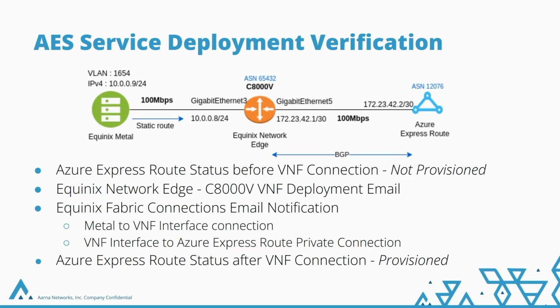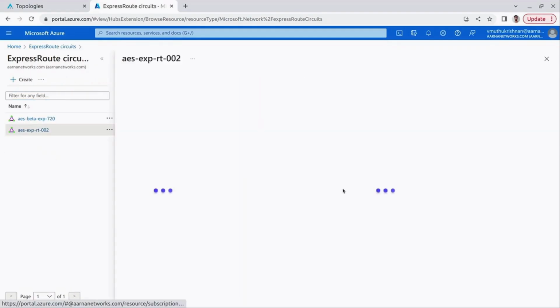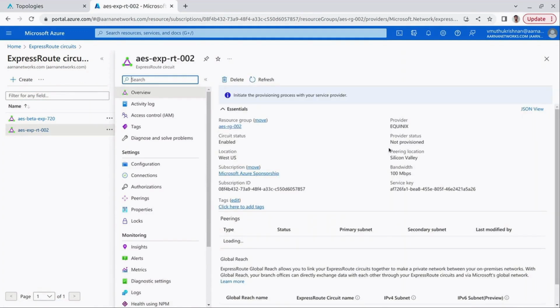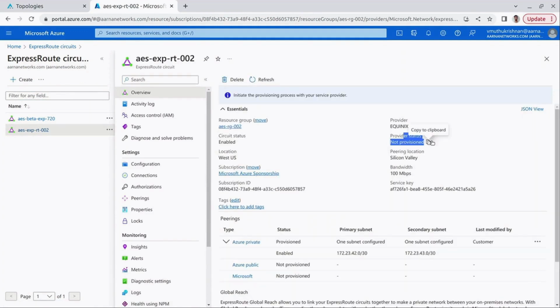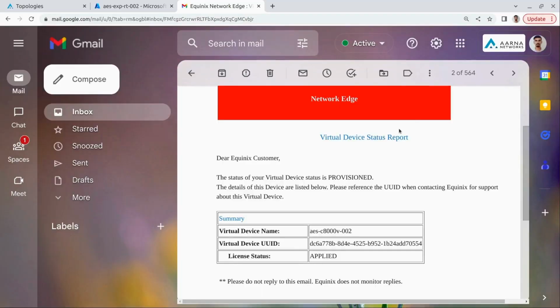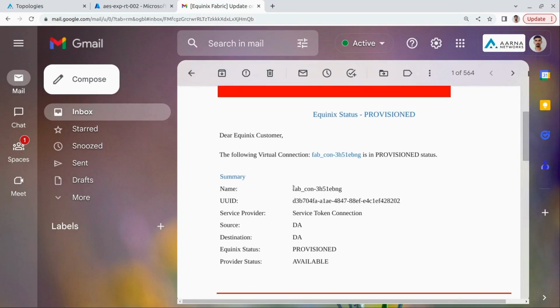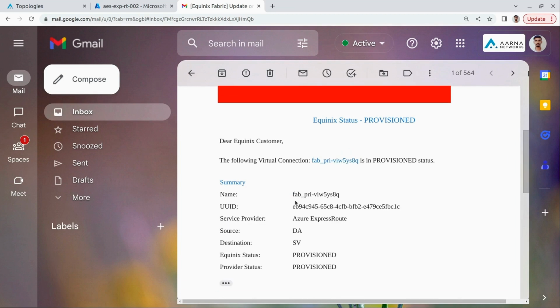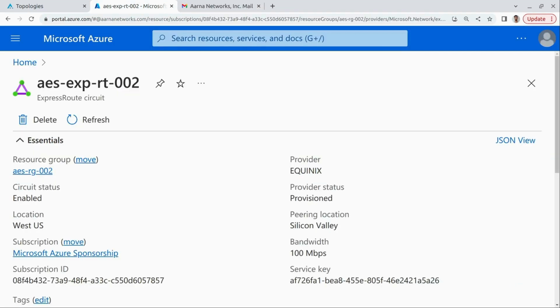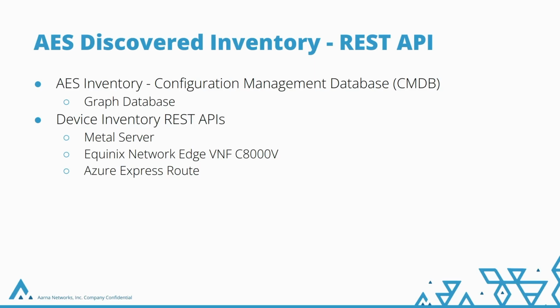You can see that the service deployment status is in progress now. We verify the end-to-end service deployment status by first logging into the Azure portal where we see that the ExpressRoute state is still not provisioned. Checking the emails from Equinix, we see that the Equinix Network Edge device is successfully deployed and the interconnection DA to DA is provisioned. The private connection from Dallas to Silicon Valley is now complete and we should see the Azure ExpressRoute state transitioning to provisioned state.